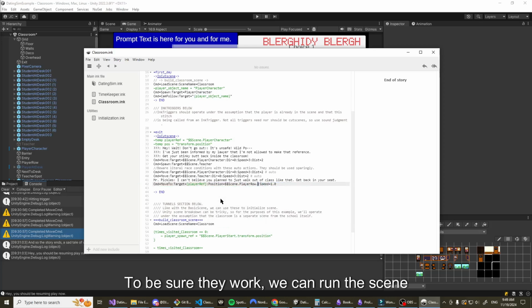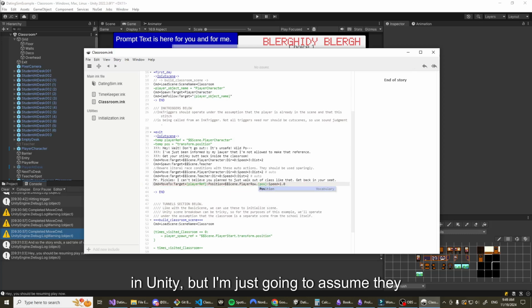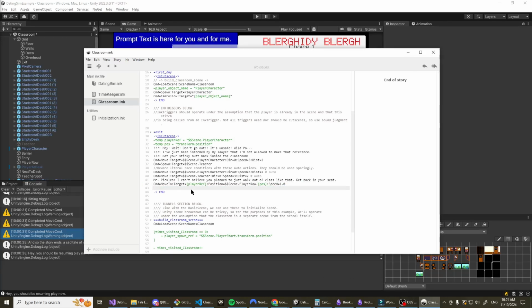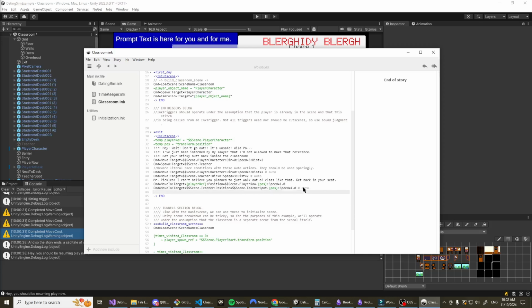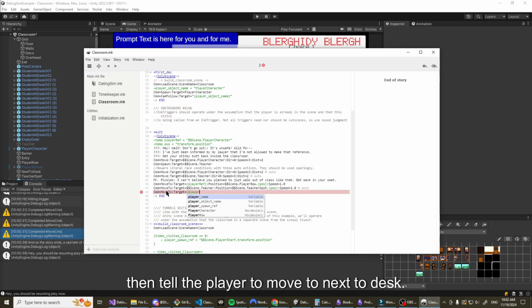To be sure they work, we can run the scene in Unity, but I'm just going to assume they work for now and continue writing my scene. Now, once our player character is in position, let's move our teacher to the head of the class. We'll set it to auto so that there's no interruption for the player character, then tell the player to move to next to desk.